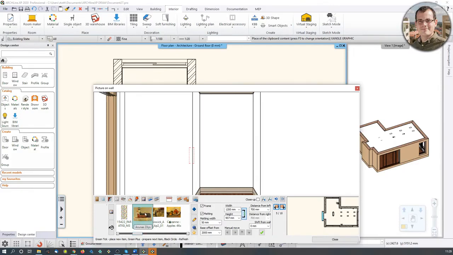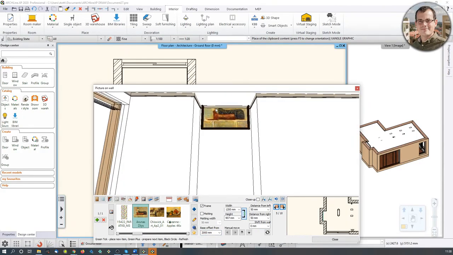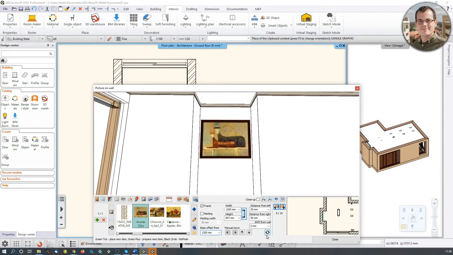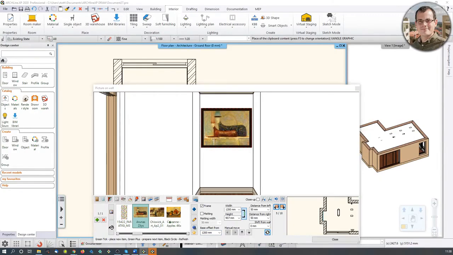So how do I put this onto this sort of surface? First, I want to have a frame, but matting I do not need. The base offset from the floor, is this good? I don't know. So let's just hit the check mark. No, it's too high. It's pushed into the ceiling. So the base elevation should be 1,200. Let's just hit the refresh button, and now we ended up with a nice painting. That's one way to do it. Let me show you the other one.